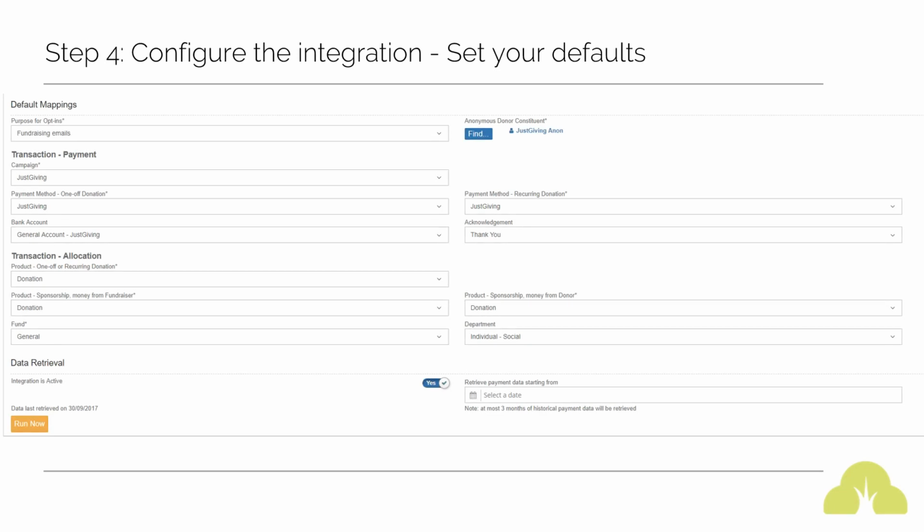Setting up the default settings for JustGiving transactions in DOnorfy. So under the default mapping section, you'll need to complete the settings. Firstly, the transaction payment settings. There's 5 settings in total which you'll need to complete. First off is the campaign. So this is a default campaign for your JustGiving donations that are not linked via an actual campaign, which I'll show you later on.